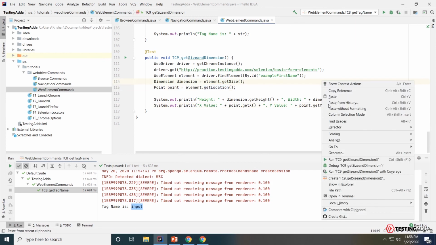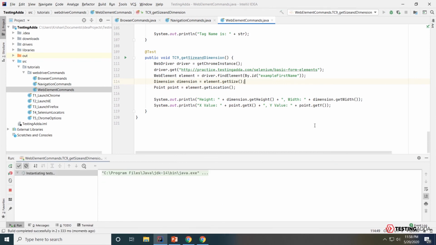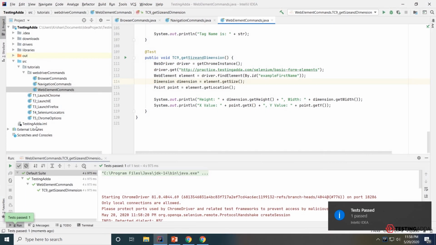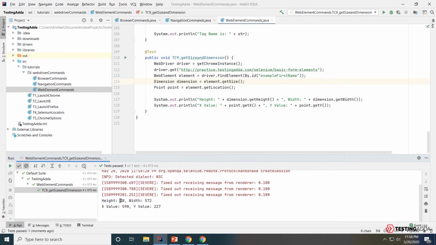Now let's try executing this method using right click and run and see the output. Let's go ahead and close this Chrome instance and see the console output. As you can see, the height of the element is 38, whereas the width of the element is 572. X value and Y value are 598 and 227 respectively.